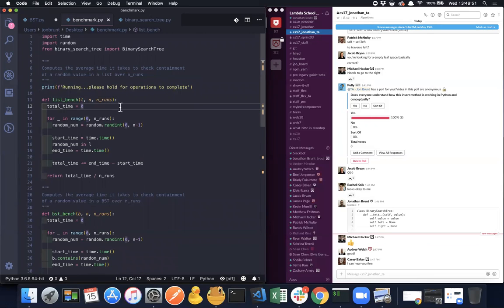Remember, we're getting an average time, so we're going to initiate a variable total time and set it to 0. Line 14, for underscore. Why do I have an underscore there? We talked about this yesterday. Why would we do that in Python syntax? You don't have to. It's not going to throw an error, but why by convention do we do that? Why do we have an underscore in line 14?